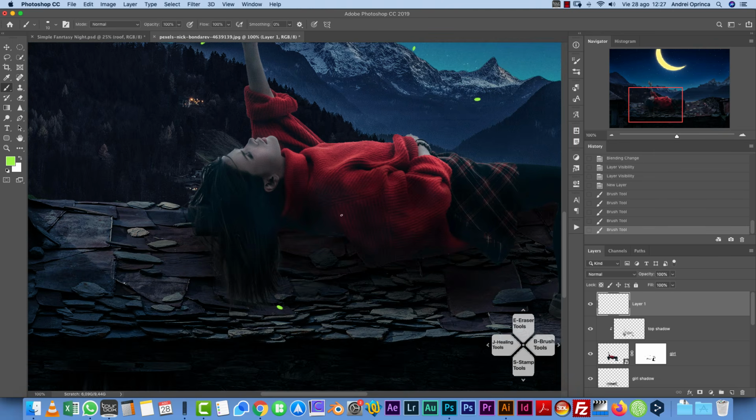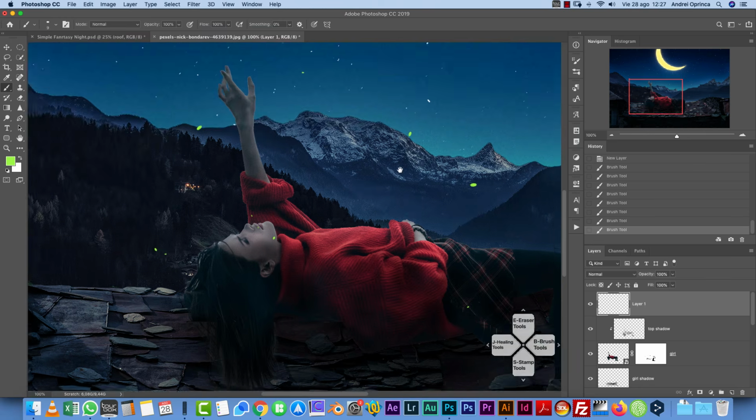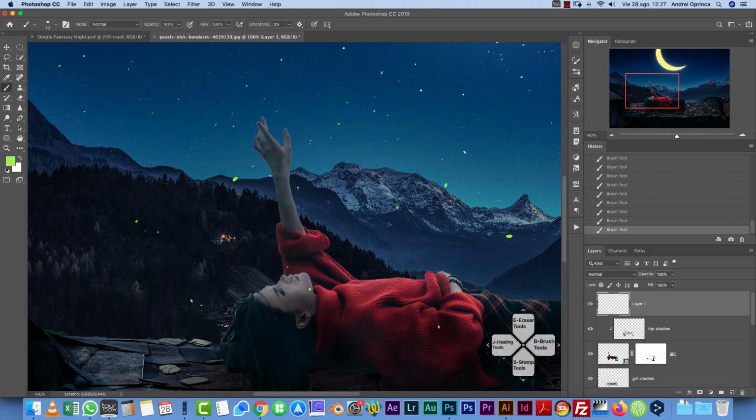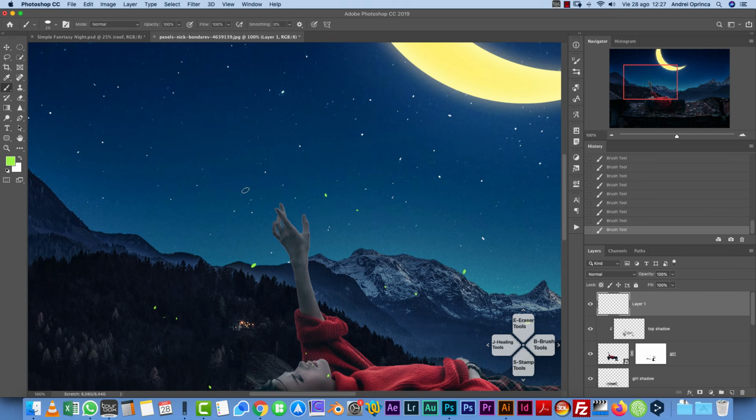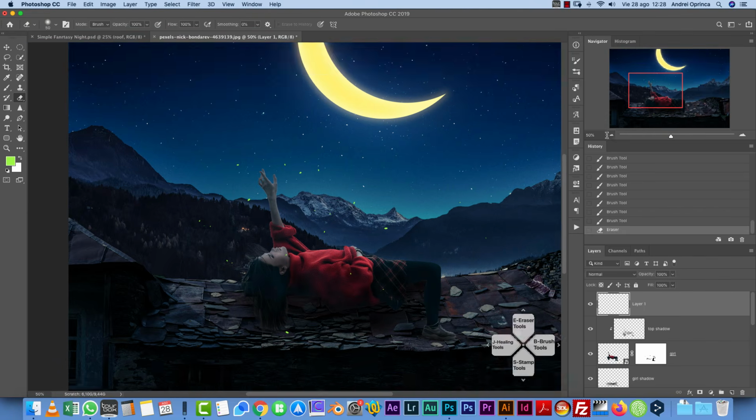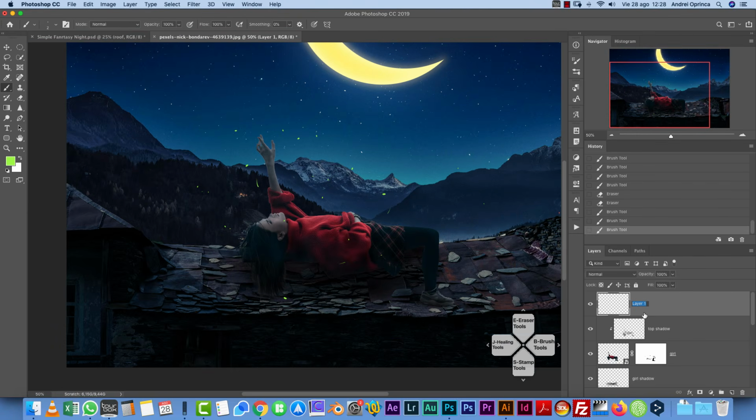A few points here and there. You don't have to make them too big. Just a few ones. Random sizes. Make a few ones bigger than others. Okay, and with the eraser, delete the ones that you don't like. Okay, now once you're done with this, let's name this layer Fireflies.